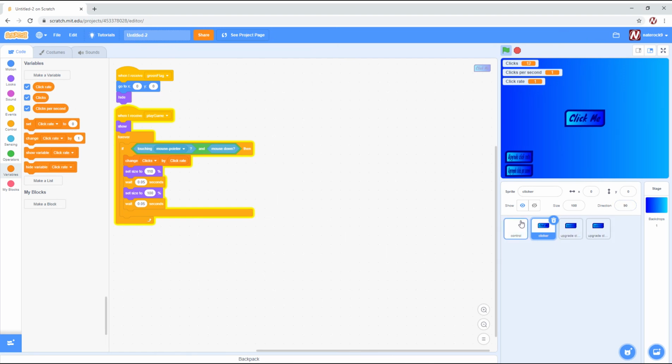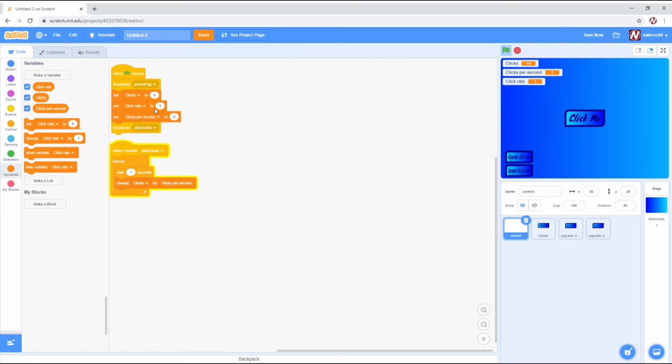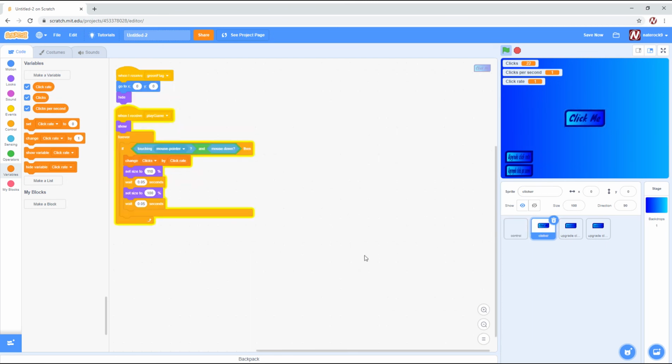First thing, we're just going to explain the code a little bit. We're just setting all the variables here. Forever, you're waiting 1 second, and you're changing your clicks by your clicks per second. That makes sense, right? And when you go to the clicker, forever, if it's touching mouse pointer and mouse down, that means you can't click over here and it'll click. You have to be clicking that. Set size to 110%, and then that's just a little algorithm to first stop it from holding, like cheesing it.